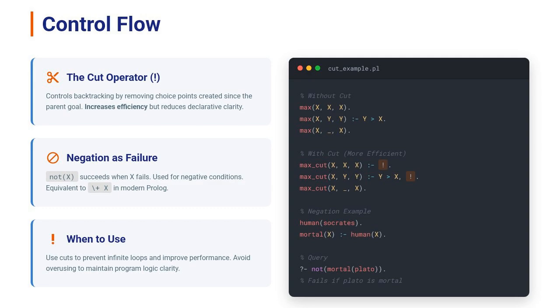They're equivalent. Use the cut sparingly. While it can improve performance, it can also make code harder to understand and debug. Purely declarative Prolog code is generally preferred.